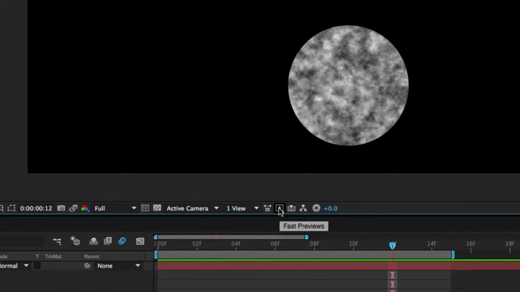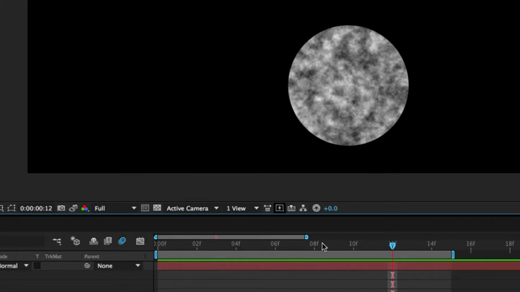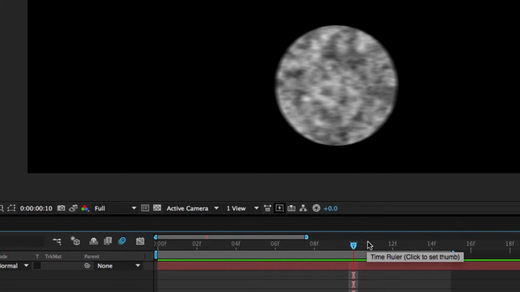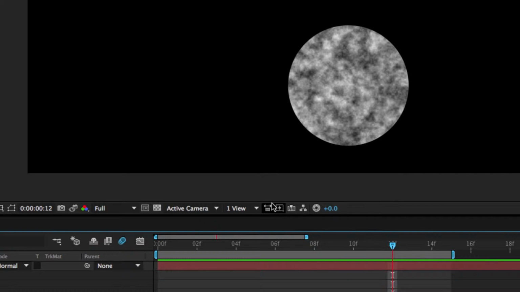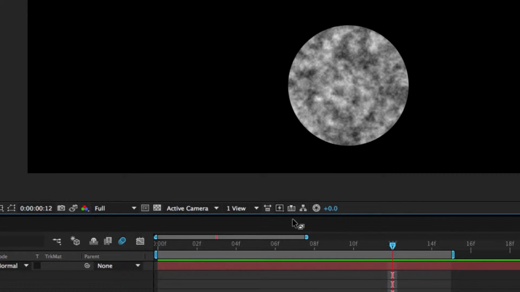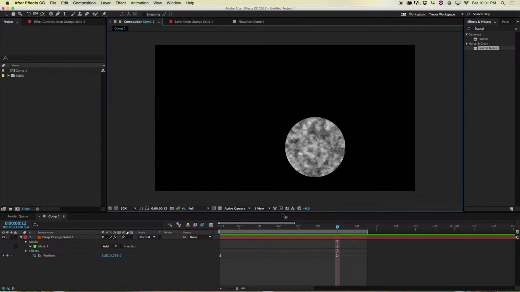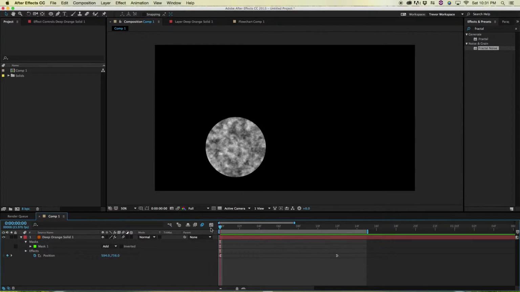The only other thing over here that I want you to know about is this little button, the fast previews. A lot of times I think After Effects starts with adaptive resolution. Personally, I don't like adaptive resolution. It changes the resolution as you scrub based on your memory. I like to work in quarter resolution when I'm working on something epic, and I don't like the computer switching it up on me. I feel like it slows down After Effects, so I would set that to off, final quality, to get a smooth workflow. That's about it. That's your composition window.